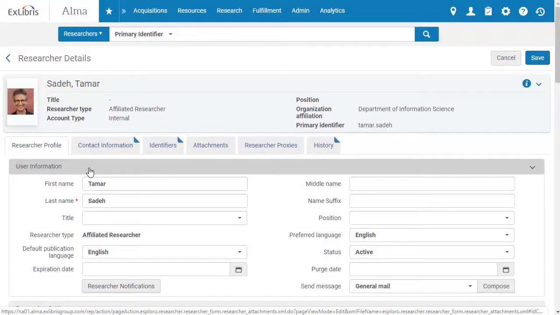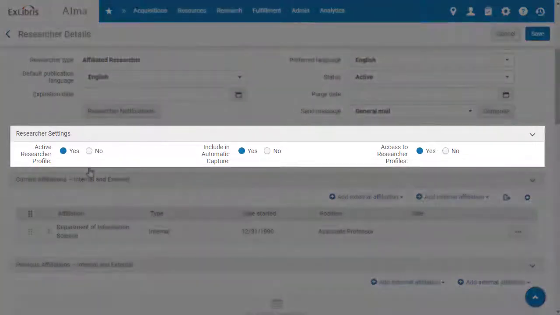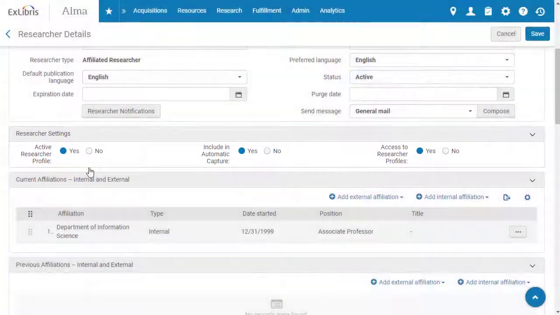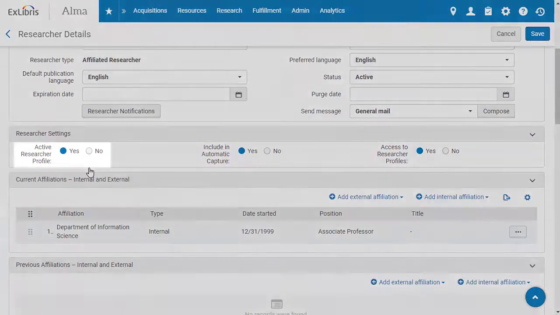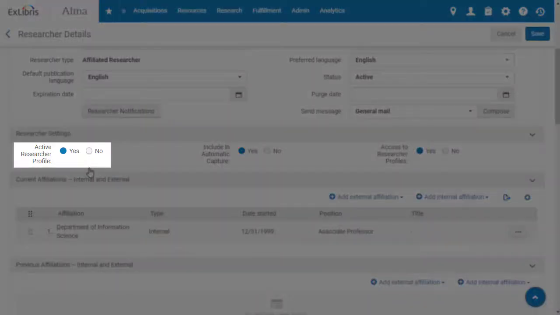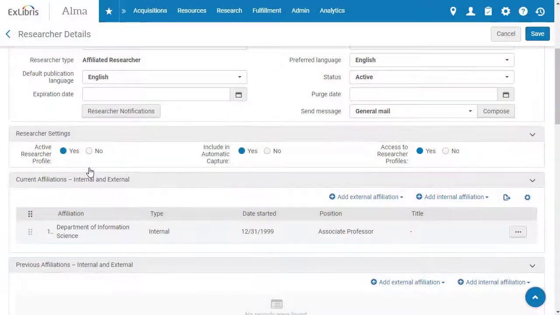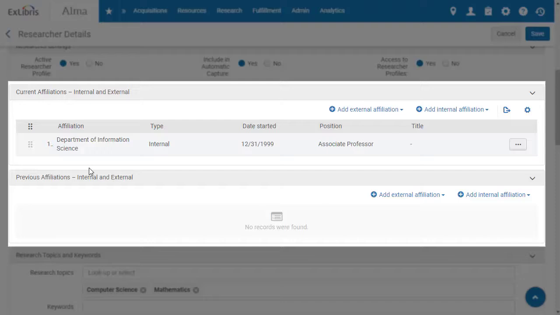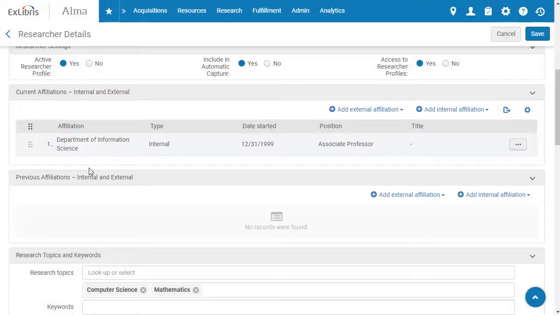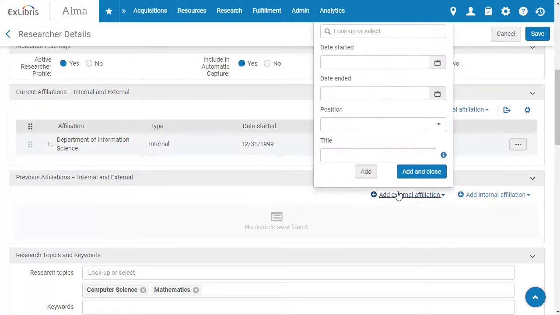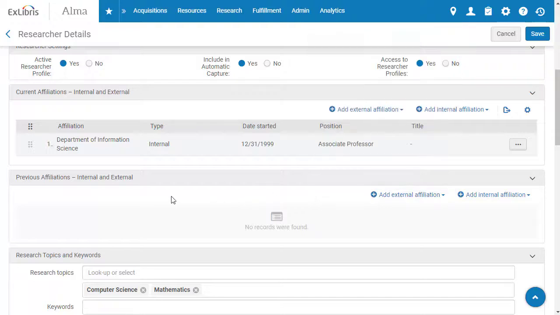Below the User Information section, which is common to all users in this system, is the Researcher Settings section. This allows you to select whether this researcher appears in the researcher portal at all, whether this researcher can access researcher profiles and edit their own or other profiles, and so on. Current and previous affiliations are the internal or external research organizations with which the researcher is or has been affiliated, including start and end dates, relevant position, title, and so on.